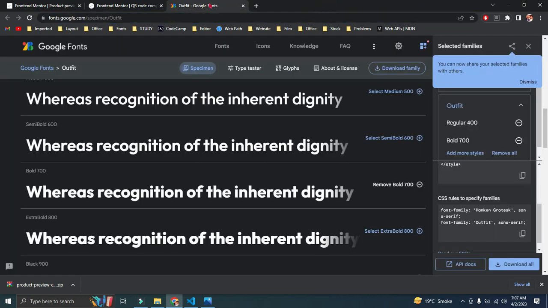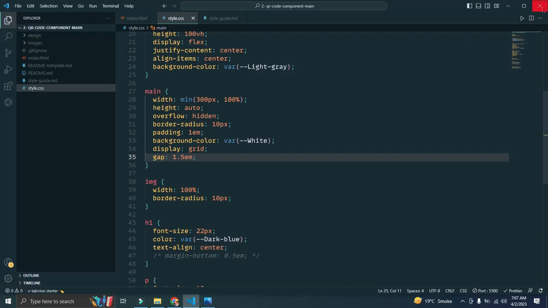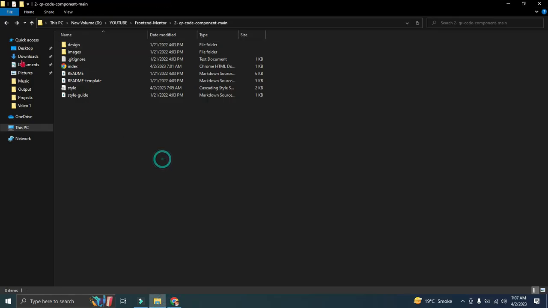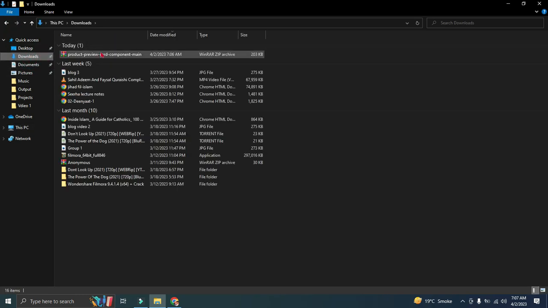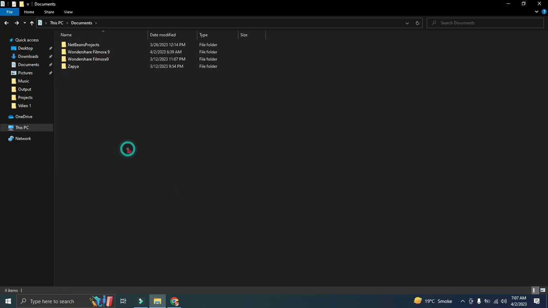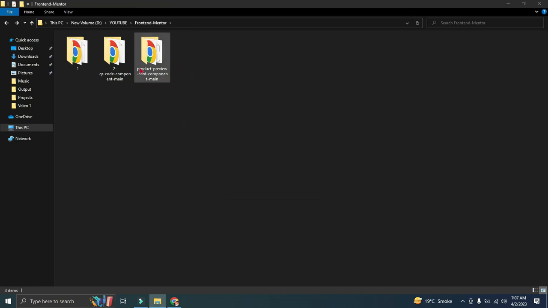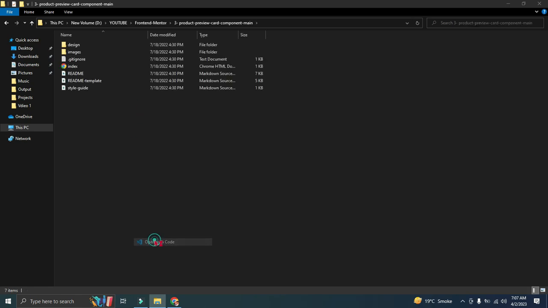Close it, close it. Let me close this too. Let me close this too. Okay, we have here. Let me close this too, and this also. Go here, go back, go to the downloads, cut it, paste it, extract here, delete it, name it 3, and let's open this with code.